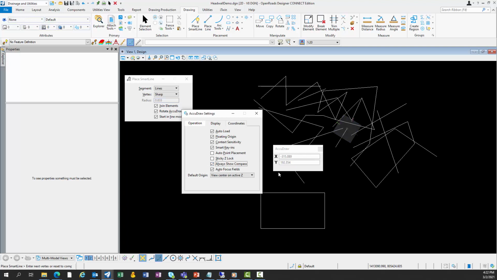Always show compass, whenever you start a command, the compass just shows up there. You still have to give AccuDraw focus. So I don't know how useful that is. I guess it saves you from hitting an O, but it's most likely not going to go in the right spot. But keep in mind that F11 gives you AccuDraw focus.